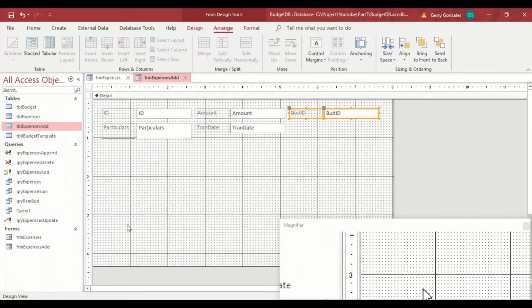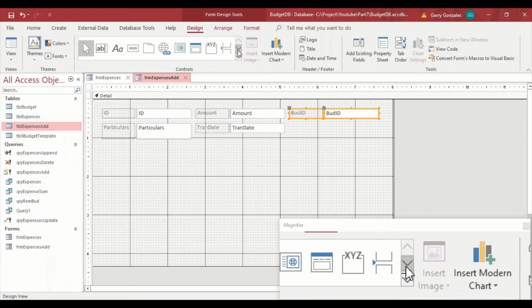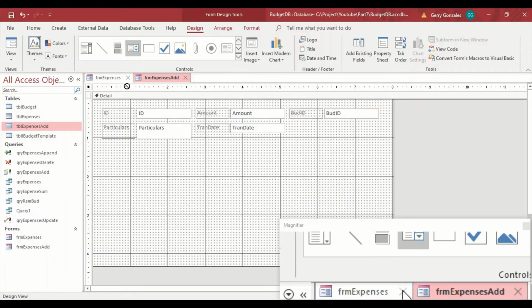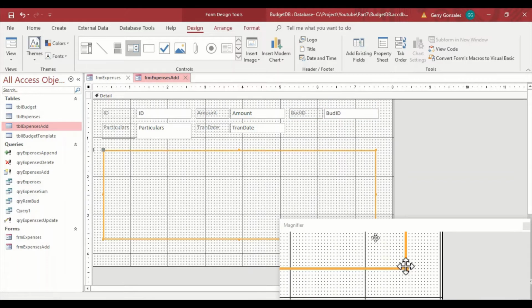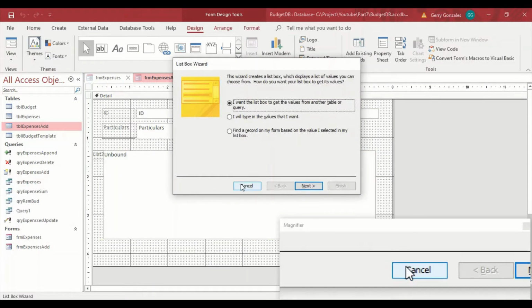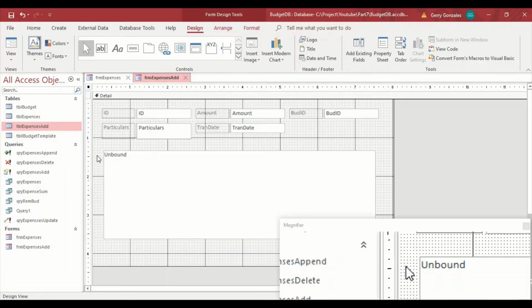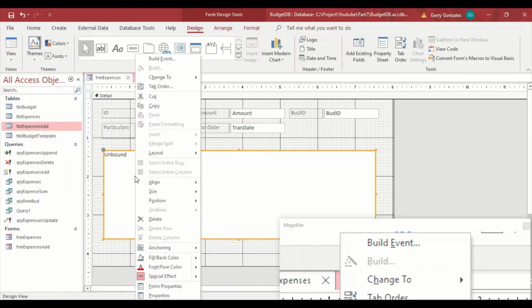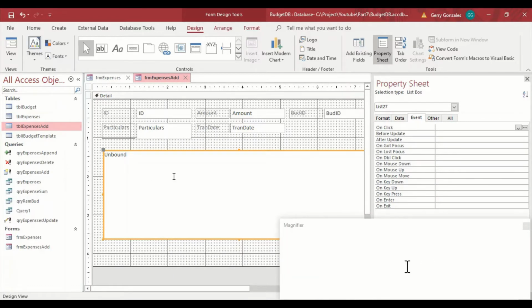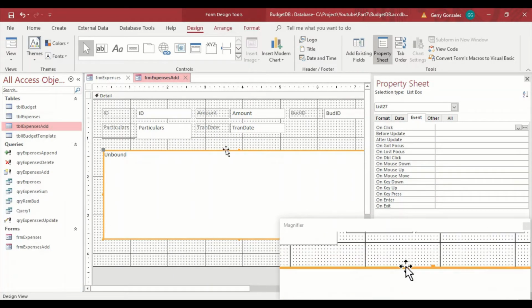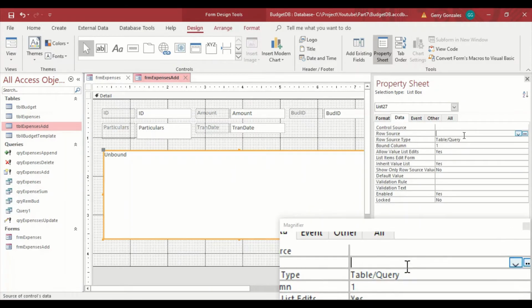Go to Design menu and select List Box. Drop and drag it here. Then click Cancel. Delete the list box label. Click the list box. Right click and select Properties. The content of the list box should be from TBL Expenses Add table. Thus the row source should be TBL Expenses Add.